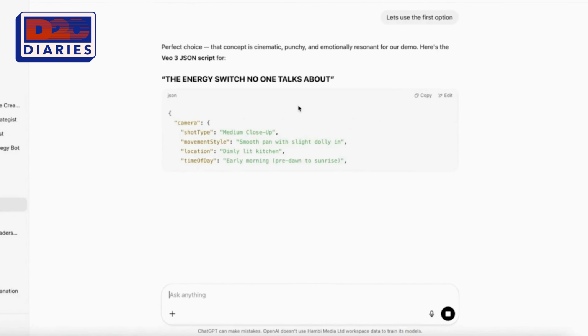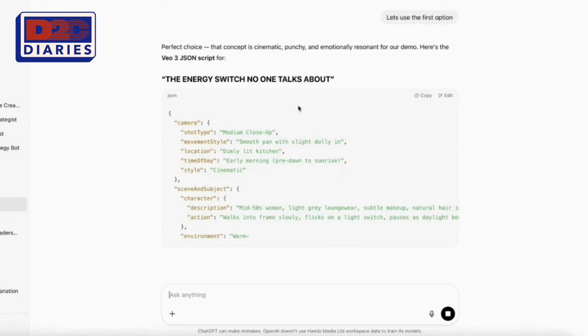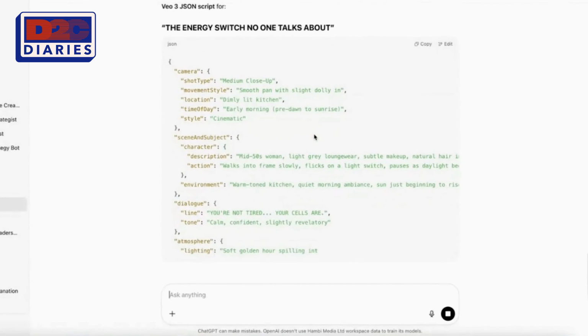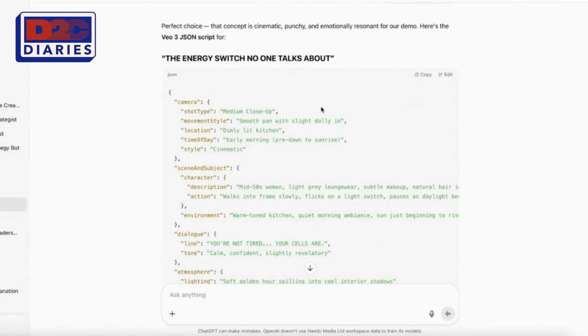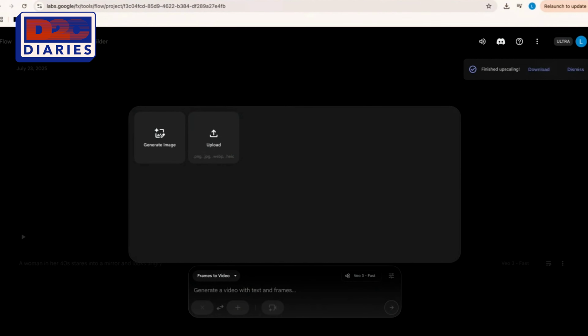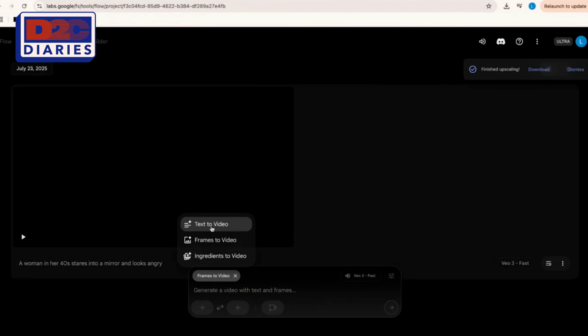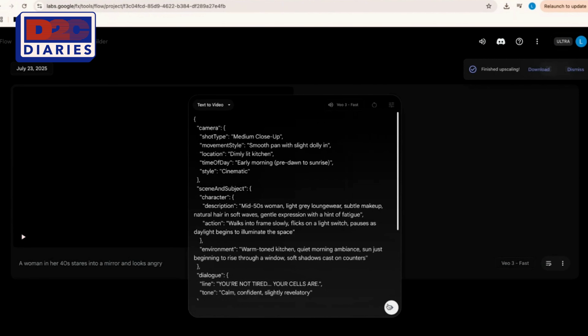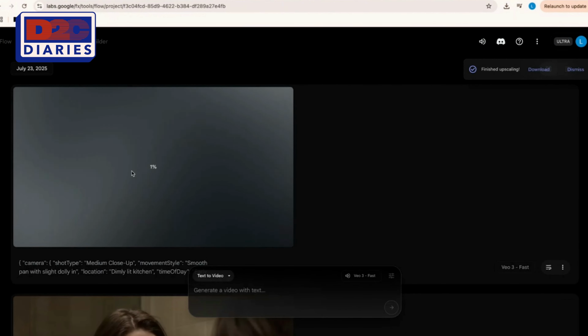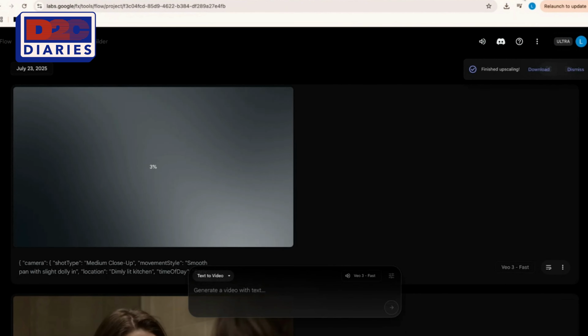I'll go, let's go with option 3. It will then straight away come back to me with the exact template within JSON, ready to copy and paste straight into VO3. So I'm going to then copy and paste that directly into VO3, click enter, and it's going to then produce the output that we need. So yeah, in terms of brainstorming hooks, that's the way that you can be utilizing ChatGPT with it.